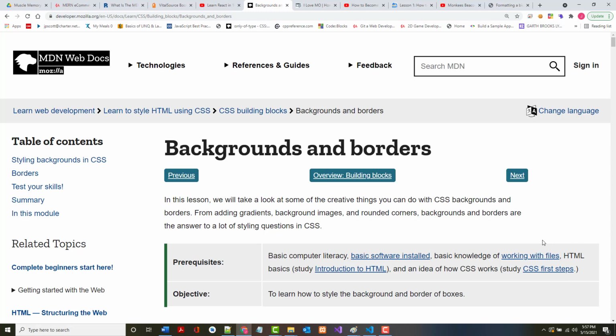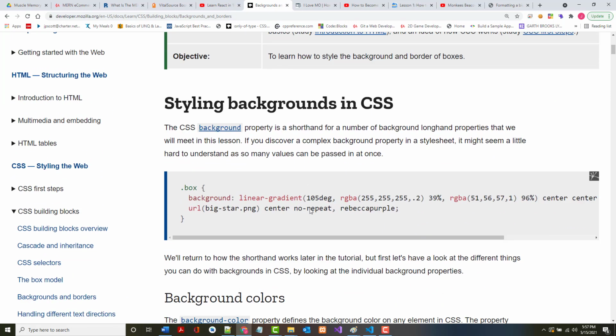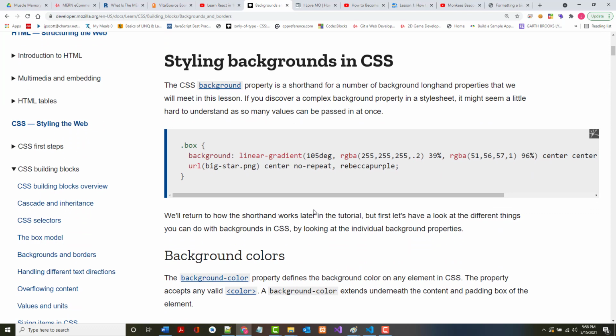So as they mentioned, in this lesson, we will take a look at some of the creative things that you can do with CSS backgrounds and borders. Things like adding gradients, background images, rounded corners, etc. So the CSS background property is a shorthand for a number of things that you can put in. In other words, these could have been put in individually, but usually they're combined.